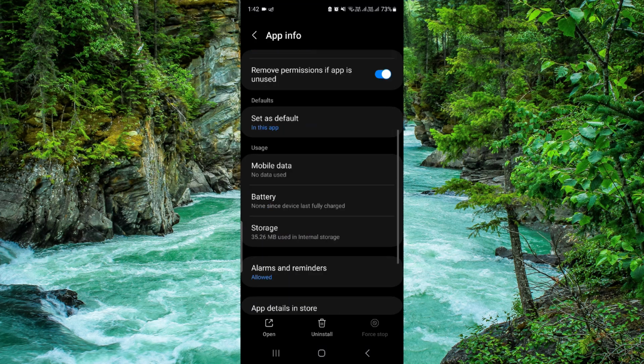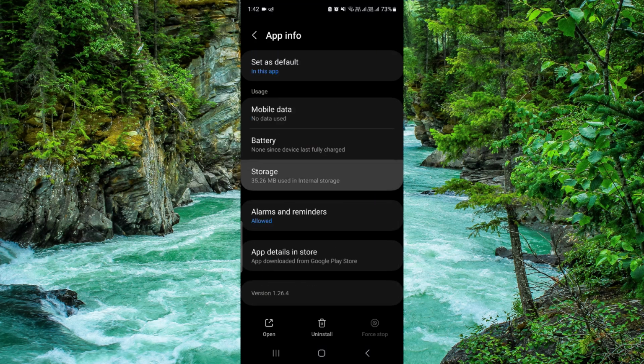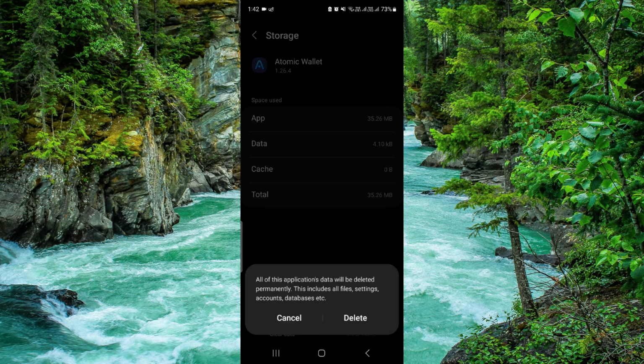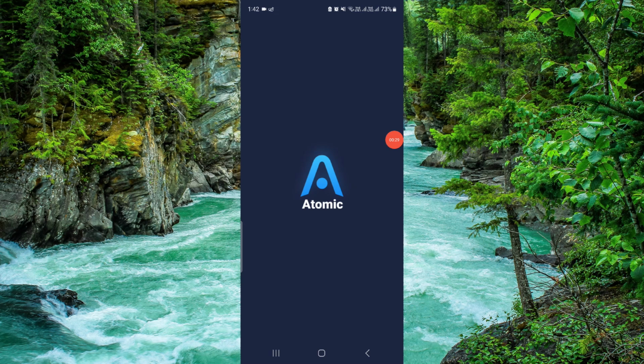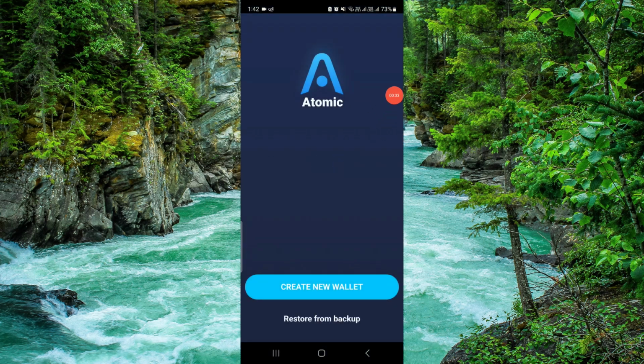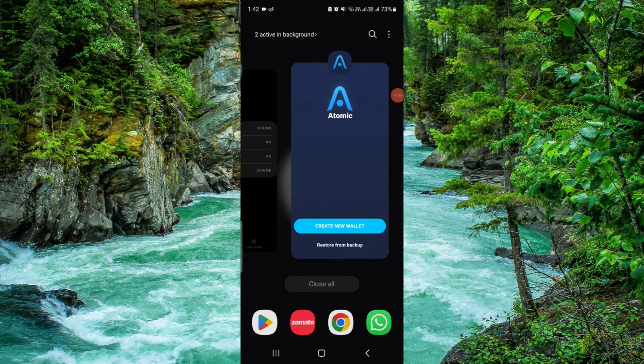So here, just click on the storage section. Click on clear data. Just clear the existing data. Then here you have to open the Atomic Wallet app again. If it works for you, then fine. If it does not work for you, just check for an update.